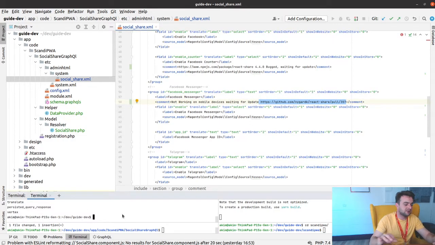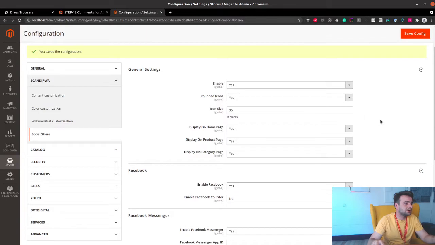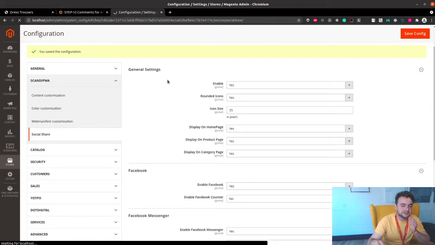So let's flush the cache and take a look if our changes take place. As usual, just because we flushed the cache, it's going to take some time for the page to load.